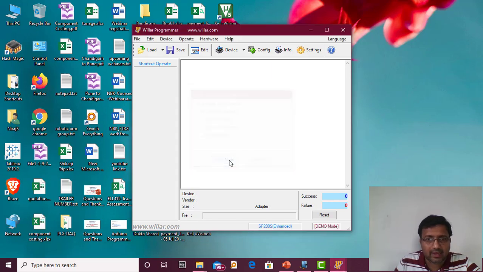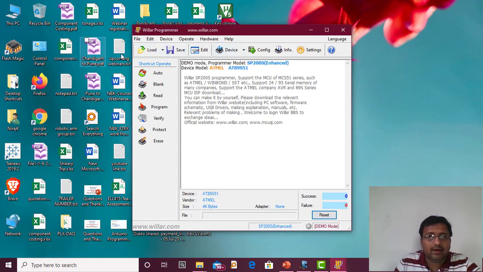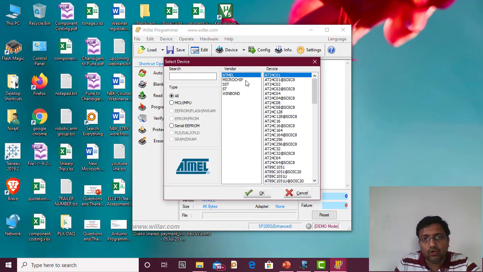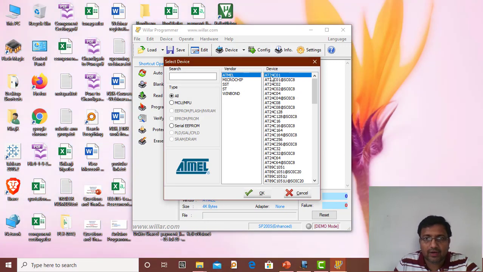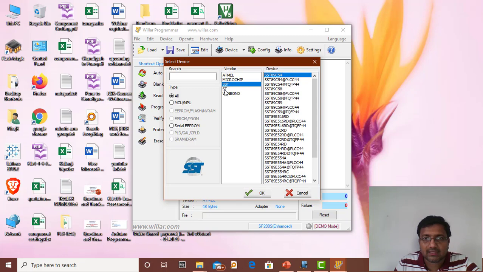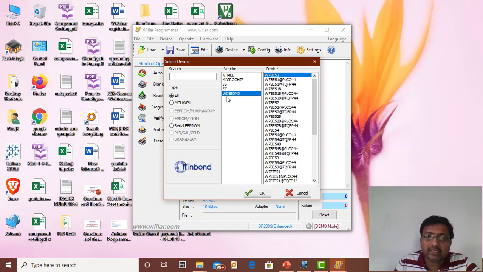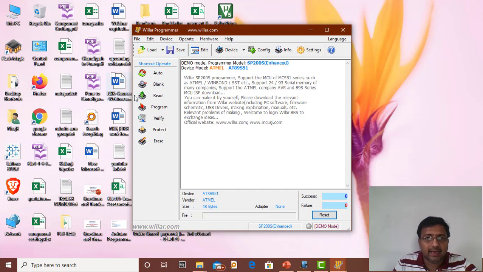Then we can have a demo mode. Here we have only the 8051, so you can look at only the chips available, that is 8051. If you go to the device list, only the 8051 series and some of the EPROMs are available, only Microchip, SST, Atmel and Winbond. Only these particular ICs are available. Okay, so we can select the IC, then auto, blank, read, program, verify, protect.